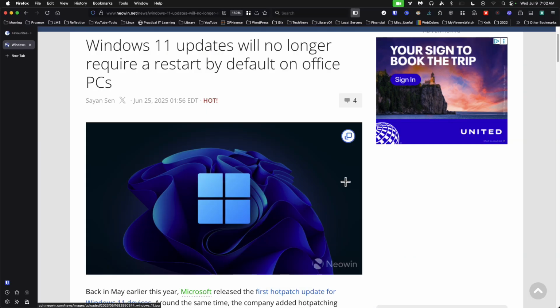Windows 11 will no longer require a restart by default on Office PCs. Unfortunately, that doesn't help those of us not using Microsoft Intune. If, however, you are using Intune, you can follow these steps.